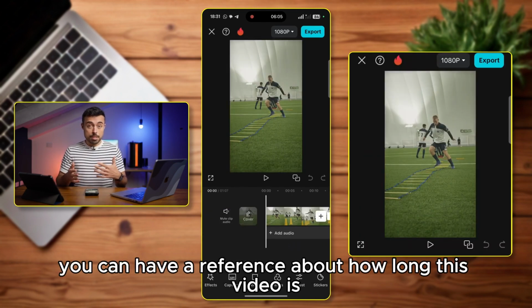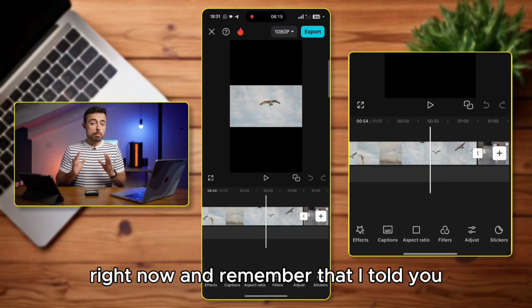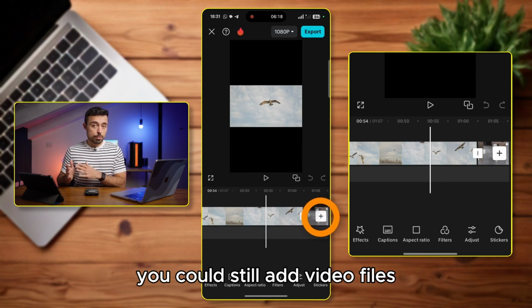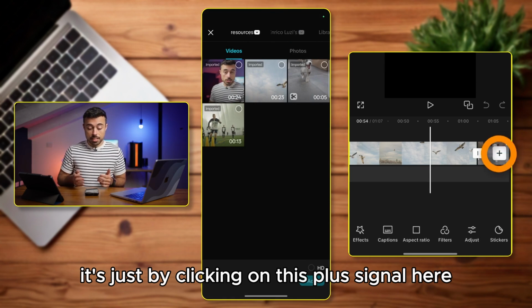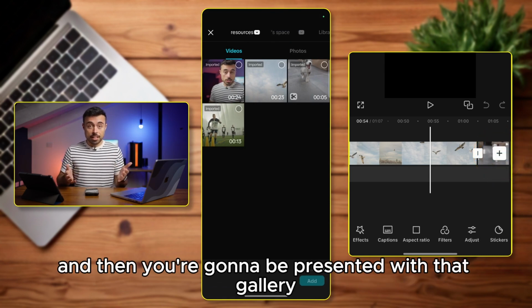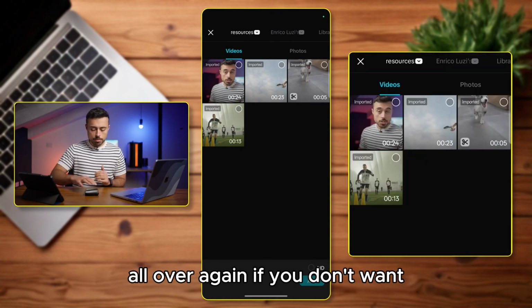So you can have a reference about how long this video is right now. And remember that I told you could still add video files after you started editing. It's just by clicking on this plus sign here. And then you're going to be presented with the gallery all over again. If you don't want, just go back.